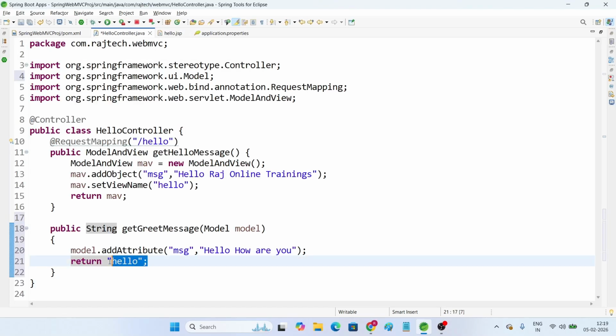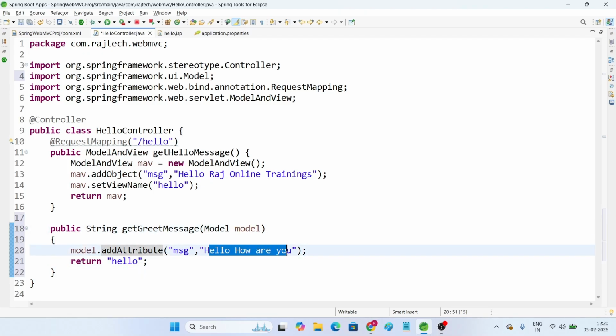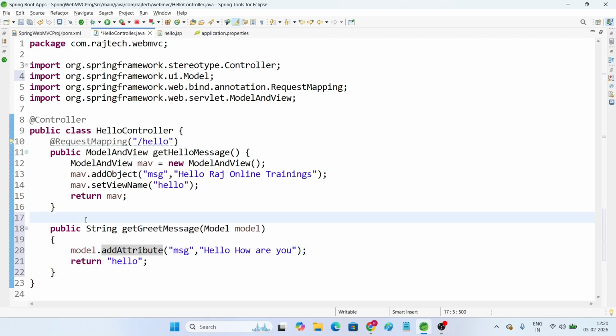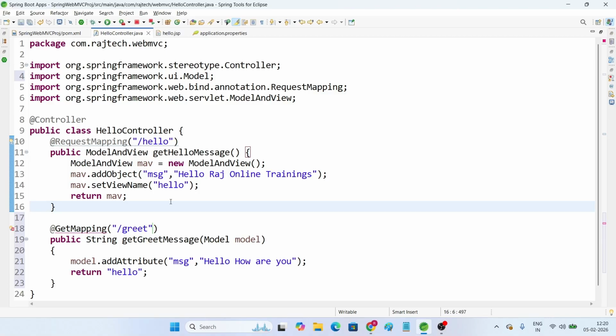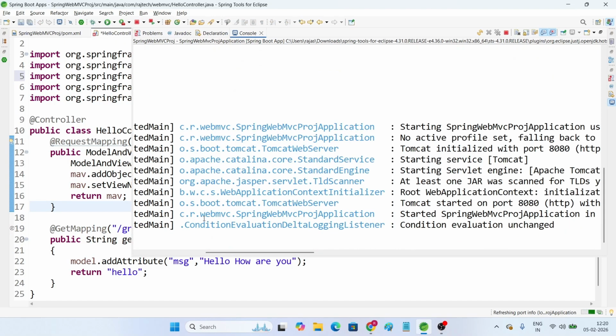What is the name of the view? Hello. And directly to this model object we are adding the attribute message. And what is the message here? Hello, how are you? And how to do the mapping? You can see here @GetMapping, and let me go with the name as greet. Let us go with the name greet. Now import the respective packages.